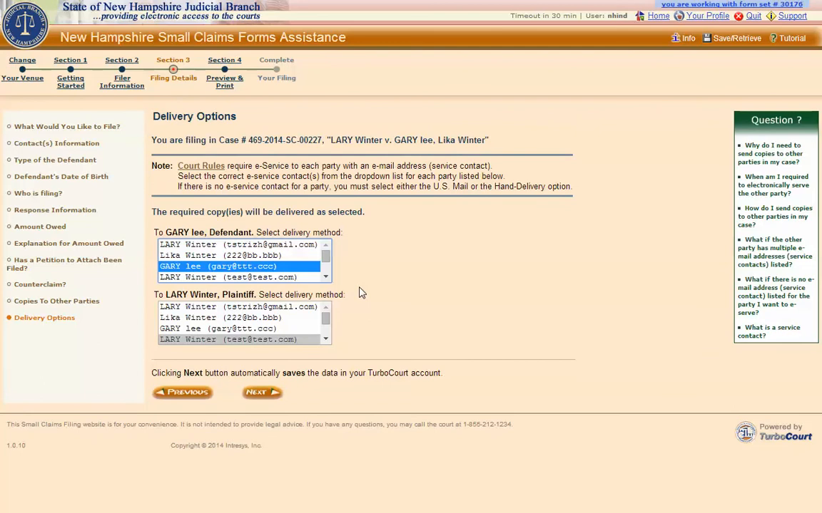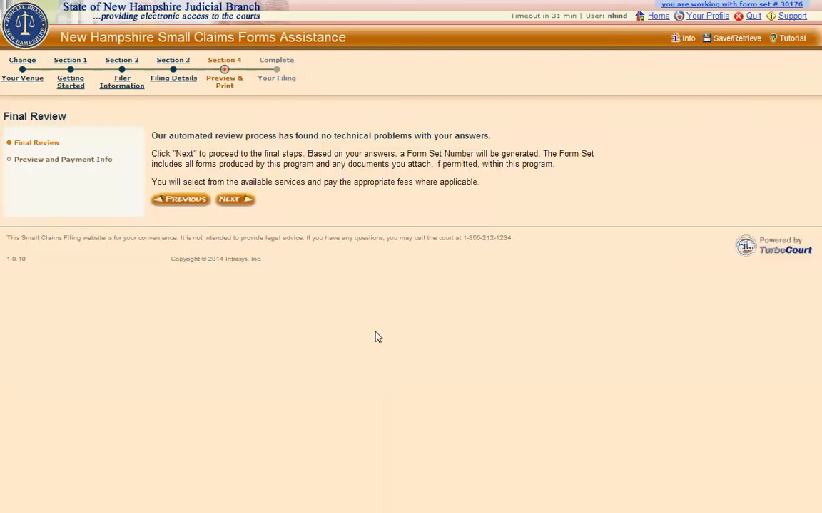Clicking Next allows you to then indicate how each of these parties will receive their documents. If there is an email on file for them, they can be electronically served through e-service, and simply for each defendant or plaintiff, select the appropriate email address. If for some reason the email address is not there, you can indicate whether or not you want to serve them by US mail or hand delivery. That's also an option even if their email was there. Once you've made your selection, click Next, and you're done.